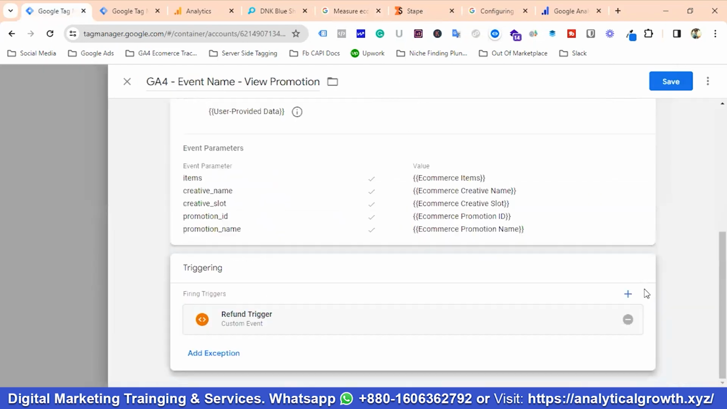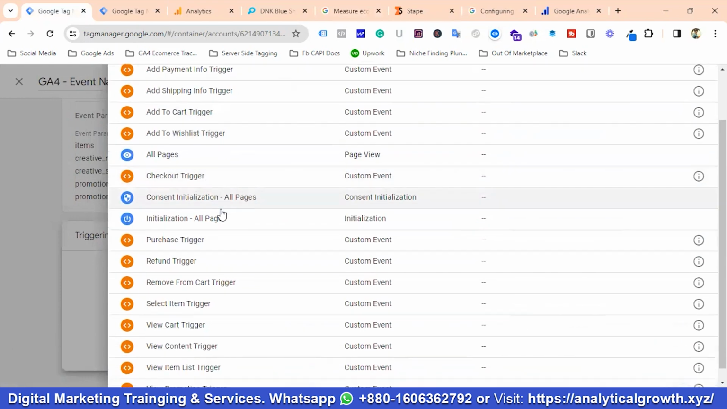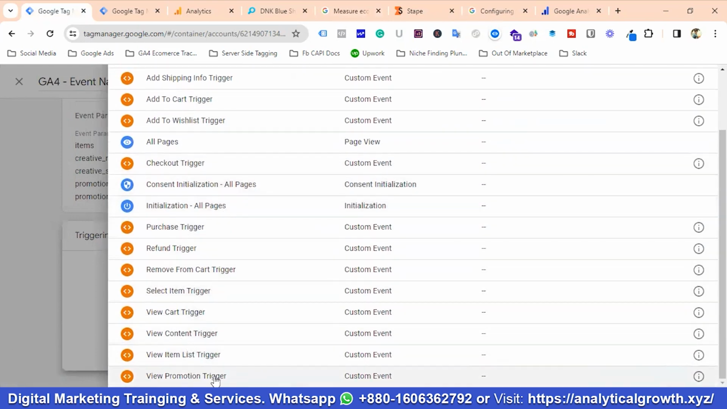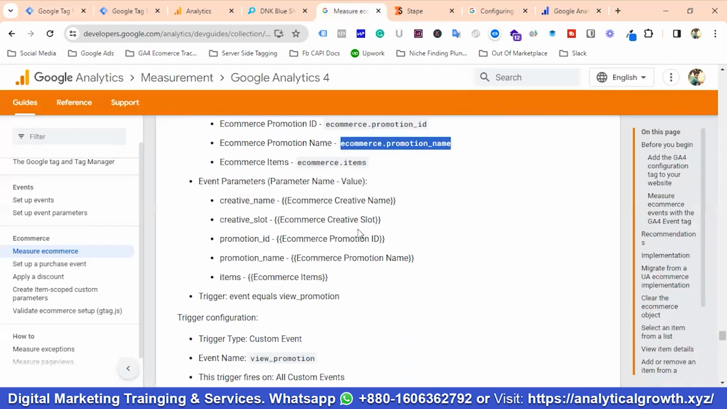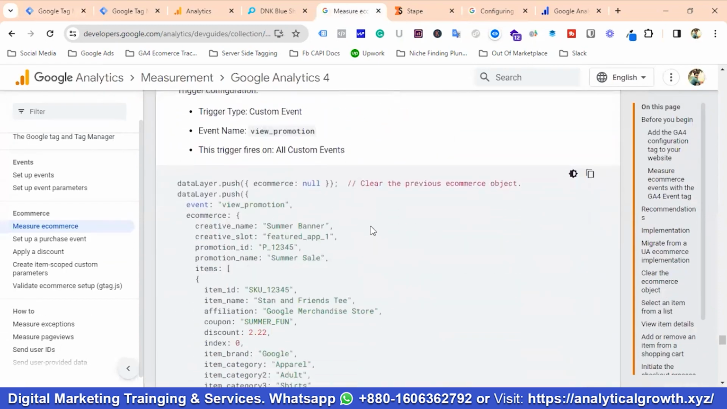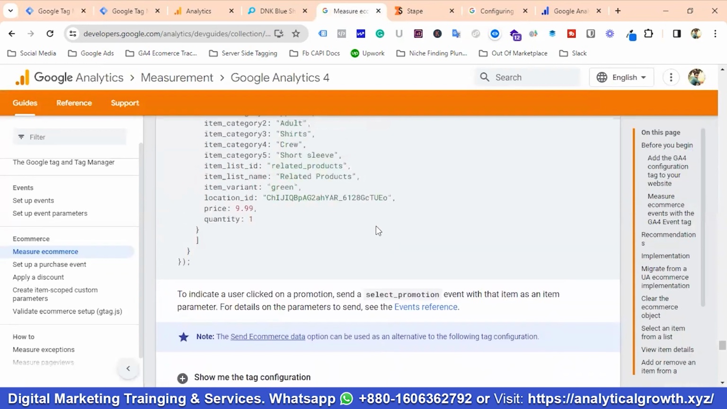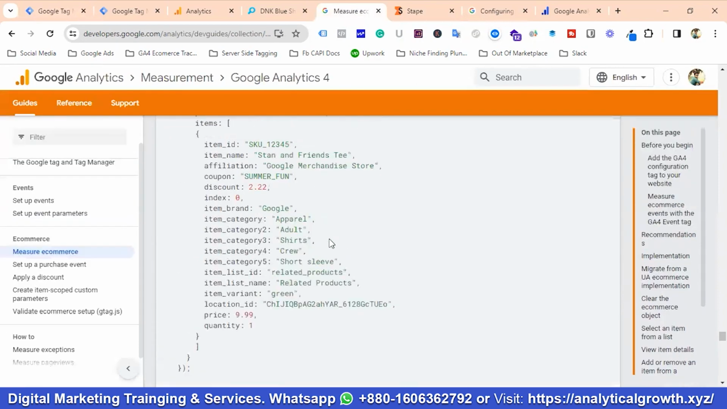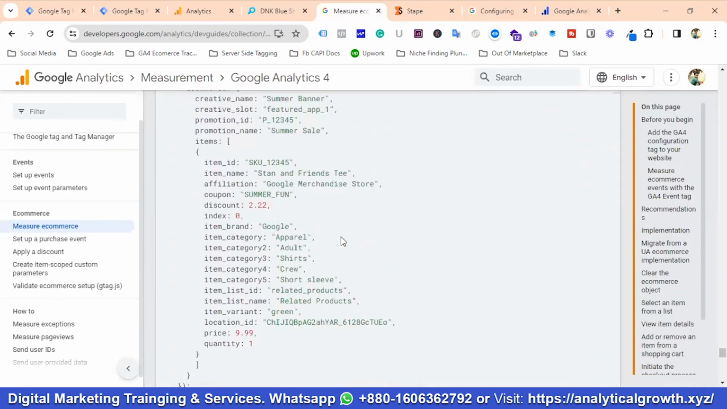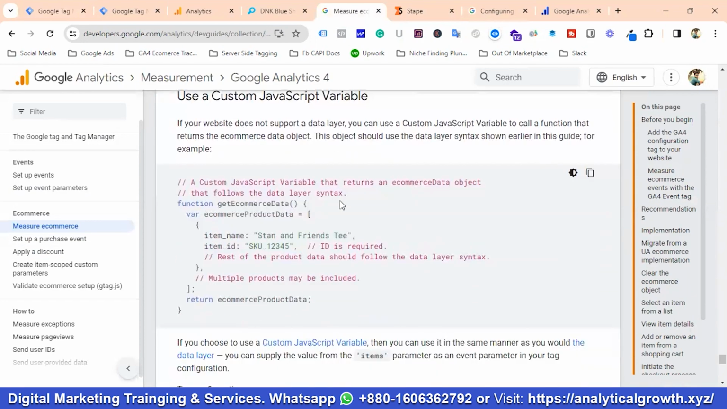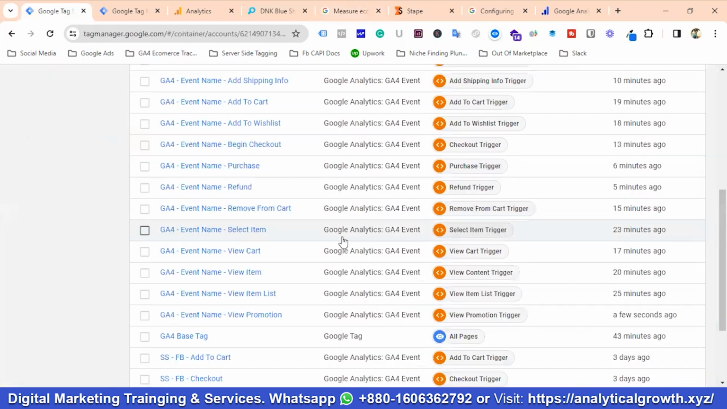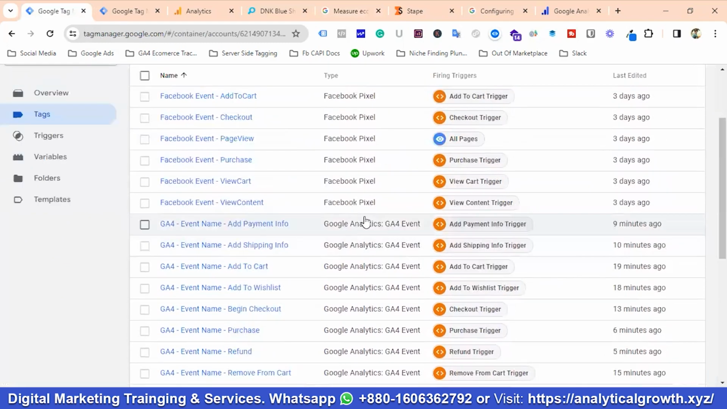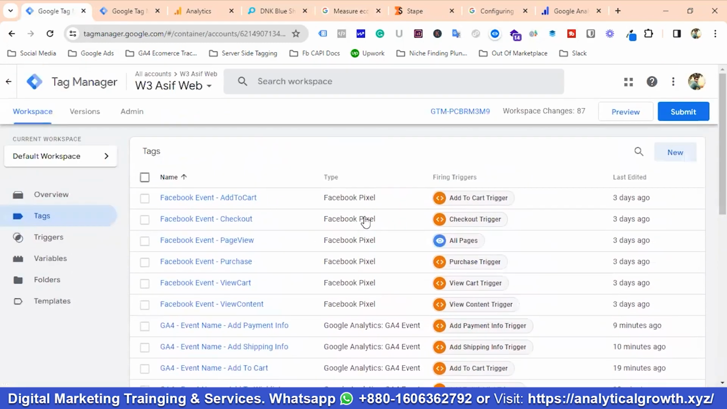Then instead of using the refund trigger, I'm going to use apply promotion and view promotion. This one, the view promotion trigger, and I'll click on save. So all of the events have been covered. If you want any other custom events, then what you can do is use the custom JavaScript variable. Okay, perfect. So we have created all the necessary variables, tags, and triggers, and this is for browser side tracking.